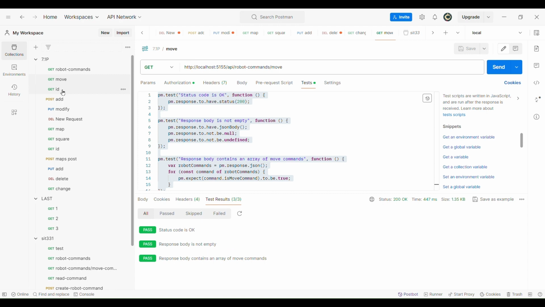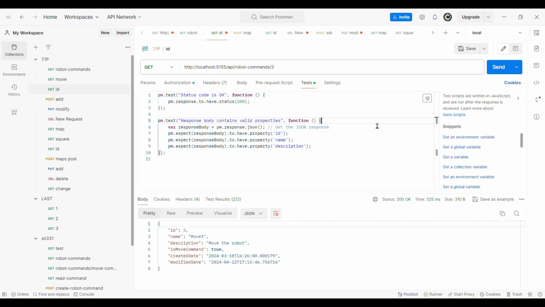Next, we'll move on to get ID. So here, firstly it will check the status code of the script. Then it will verify the response body contains the properties such as ID, name, and description, by using the pm.expect function to assert that the JSON response has these properties. Also, the script will verify that the response body contains the expected properties such as name and description by accessing the JSON response object only.